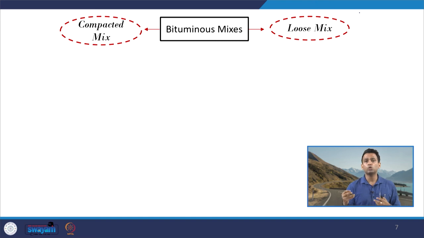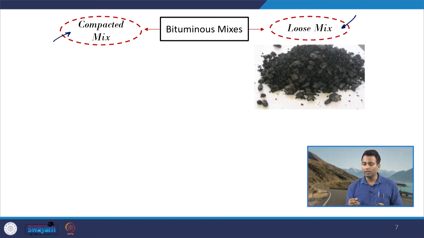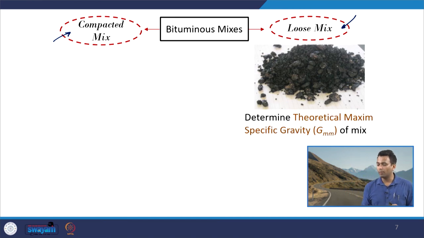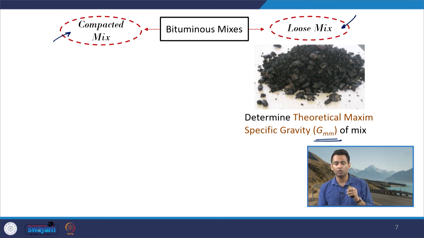One measurement will be done on the loose mixture and the other measurement will be done on the compacted mixture. In the loose mixture, which will be something in this form, we determine the theoretical maximum specific gravity of the mix. So, now we are introducing a new type of specific gravity, which is actually the specific gravity of the mixture and not of the aggregates. This is the specific gravity of this loose mixture.